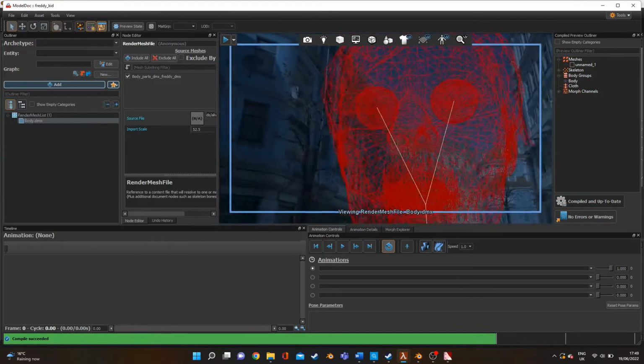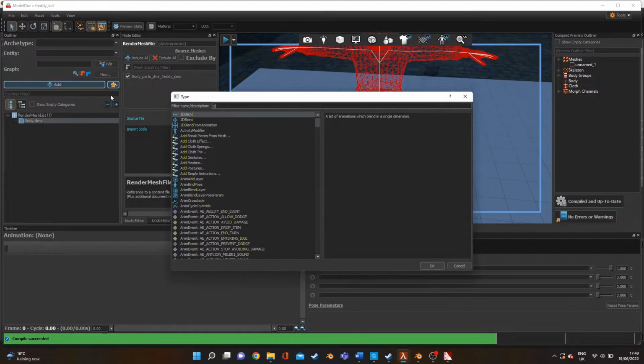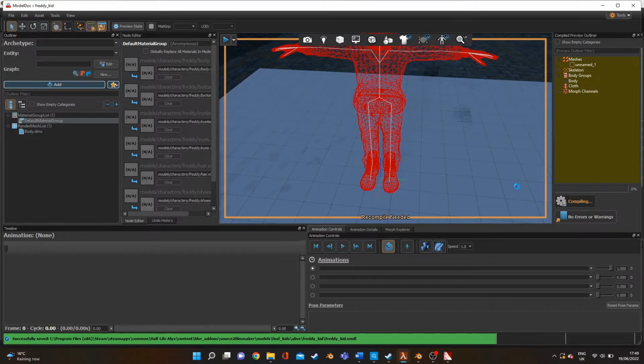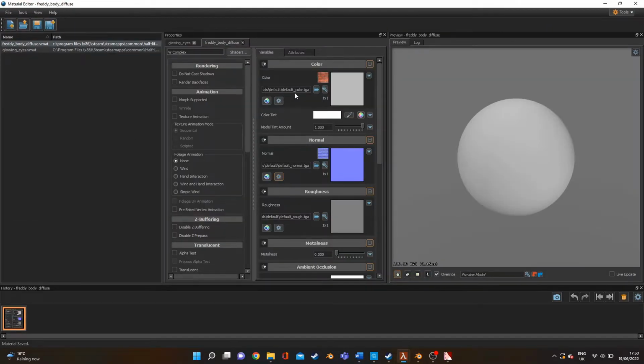Now to make the textures. Go to Add and find the default material group. So in the material editor we're going to start off with the skin.